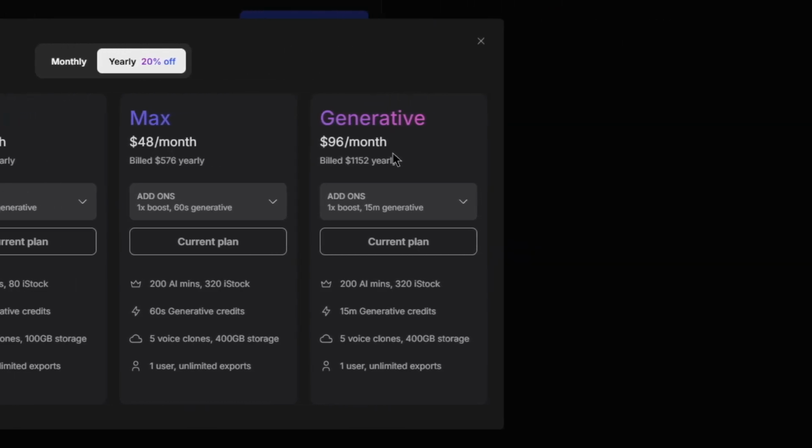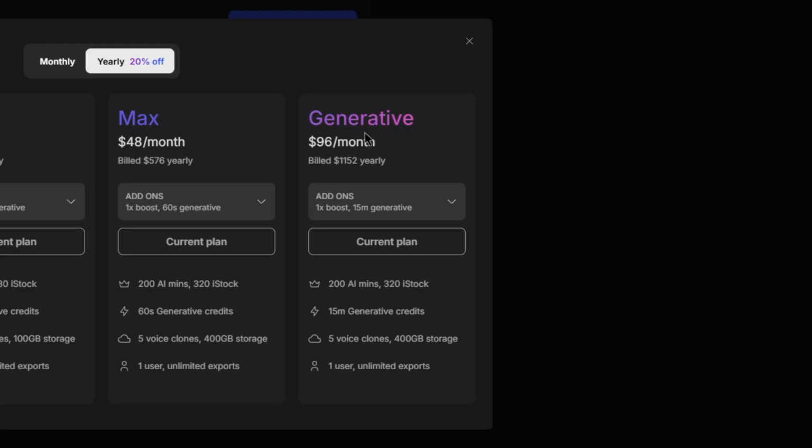And then finally, which is the plan that I'm currently on, is the generative plan, which does come at $96 per month. With the generative plan, you do get 200 AI minutes with 320 iStock. You get 15 minutes of generative credits instead of 60 seconds, which again is such a huge upgrade. 5 voice clones with 400 gigabytes of storage, and just like the plus and max plan, you gain access to 1 extra user along with unlimited exports.